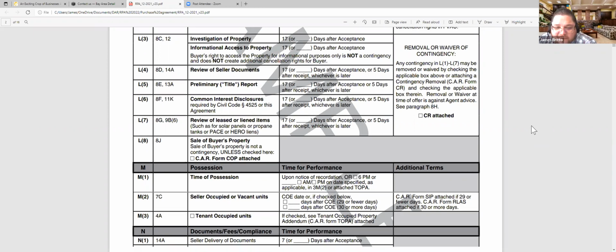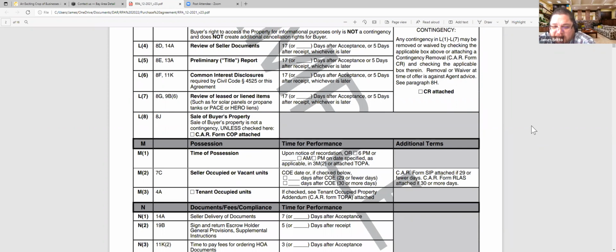Okay, section M talks about the timelines for your performance on possession. So M1, when you're going to take possession of the property, the standard now, thankfully, is upon notice of recordation. I know we sometimes had people fill in the box, they wanted it at 12 p.m. and if we didn't record till 2, they were trying to get in there before we had confirmation that they were the new owners. So the standard is upon notice of recordation, or you can check the box at 6 p.m. Sometimes people need a little more time, or you can pick your day or time on the date specified.